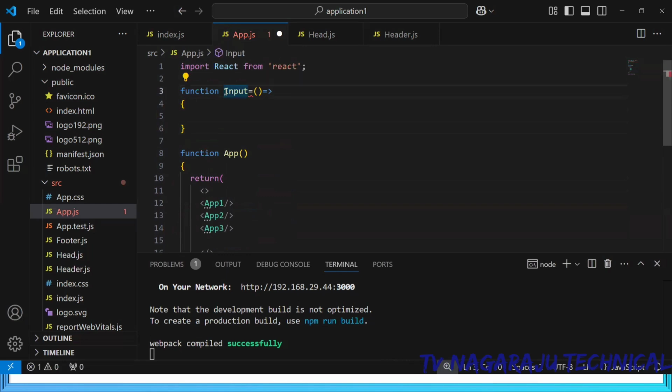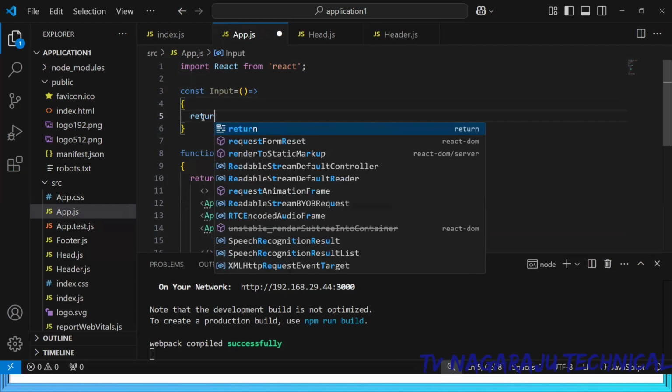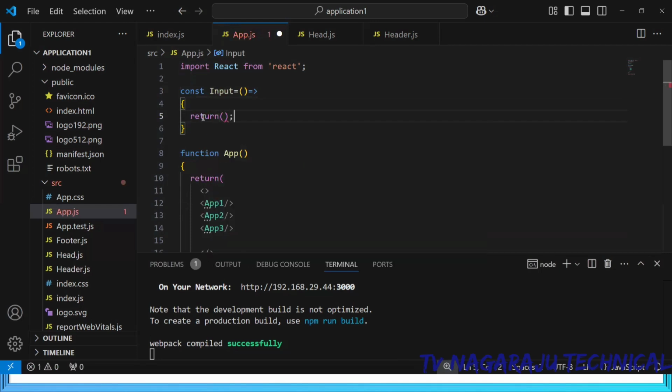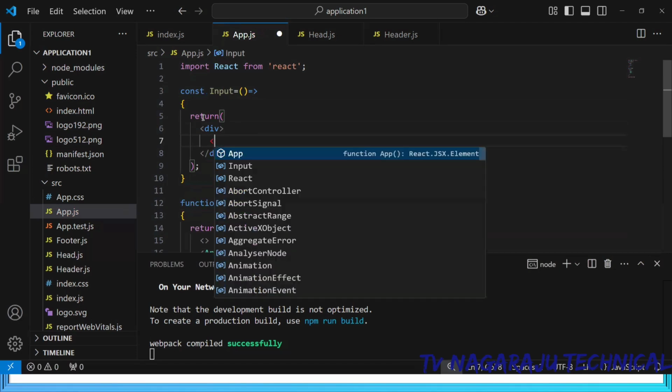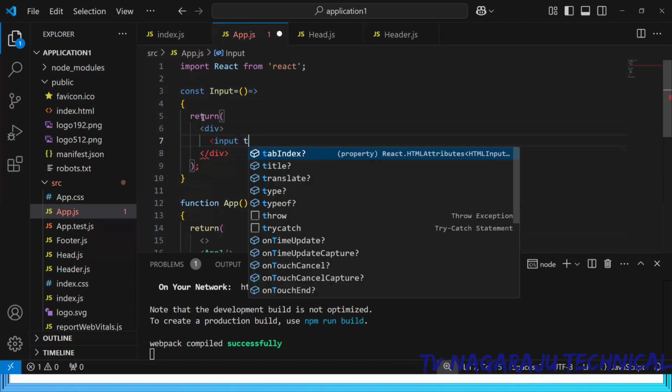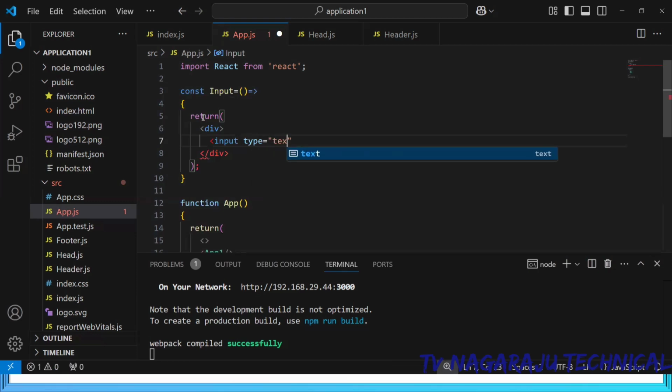Here, instead of function, I think you know that one, directly use constant also. For arrow function, the function keyword is not required. Yes or no? That is the advantage. The function keyword is not at all required. Now, I am writing the statement return. Inside the return, if you want, you can use the plain empty tags, or if you want, you can use div tag also. I am writing some message, input type is equal to text.